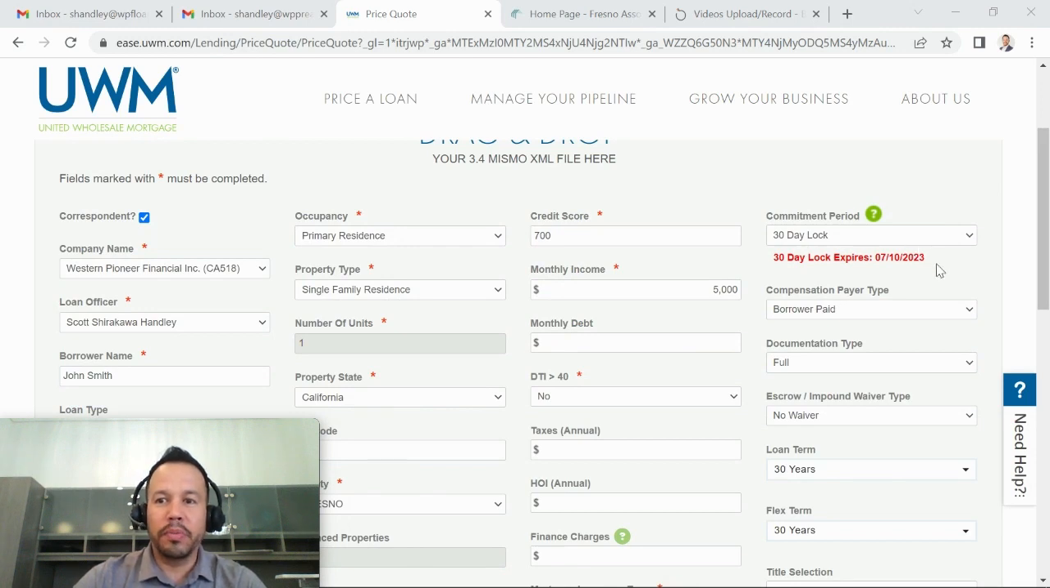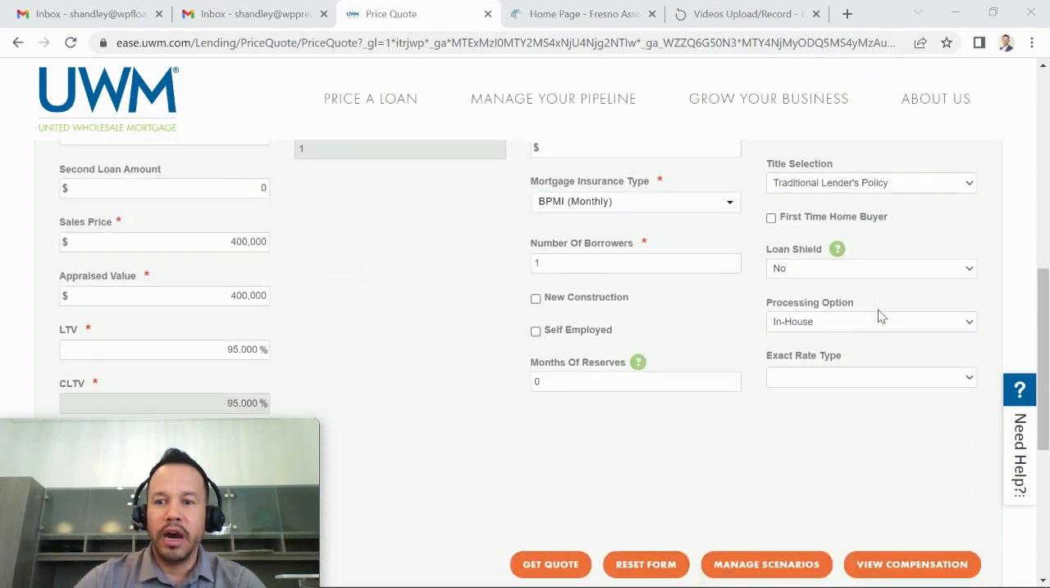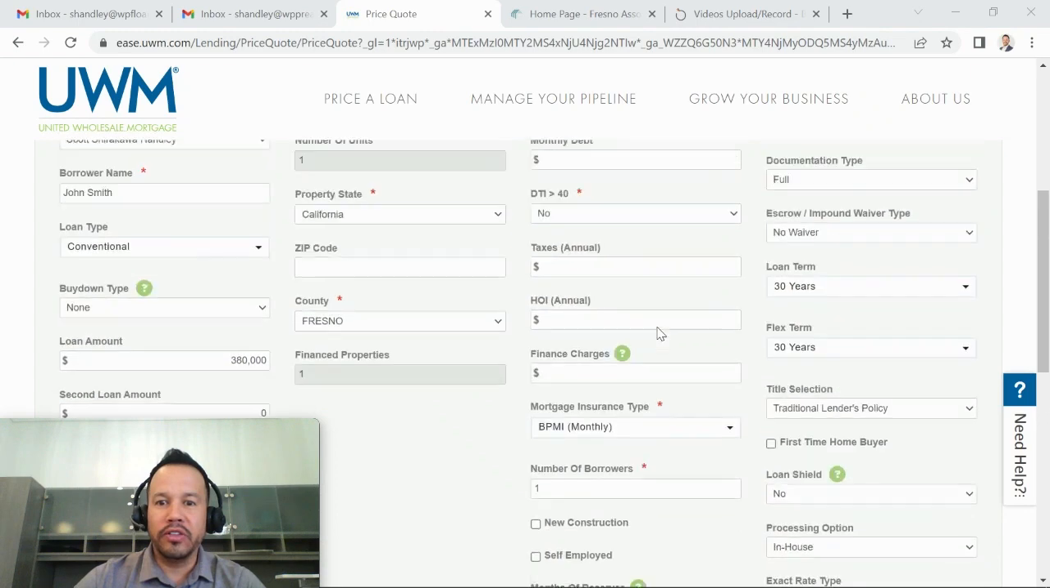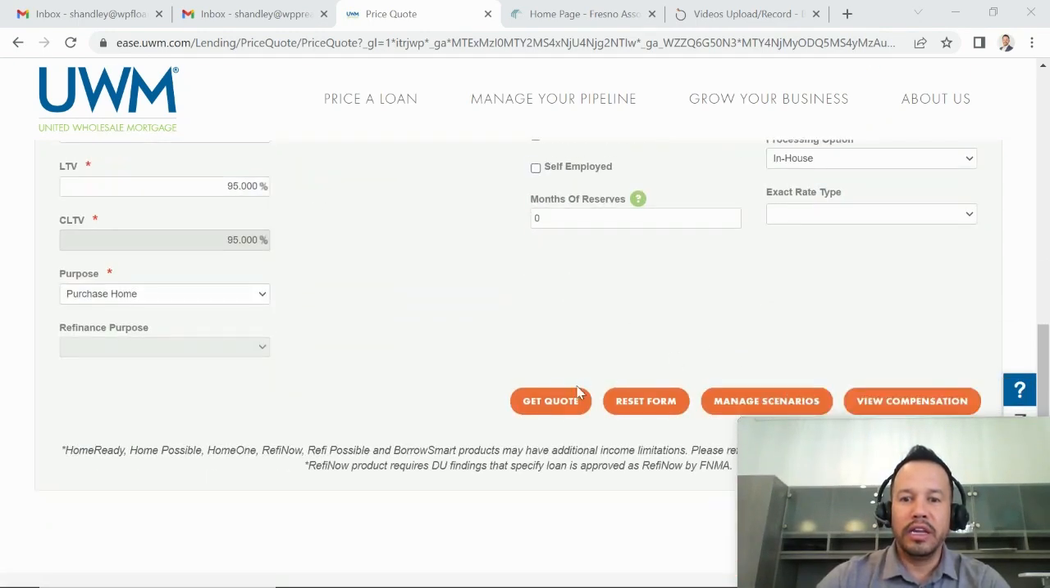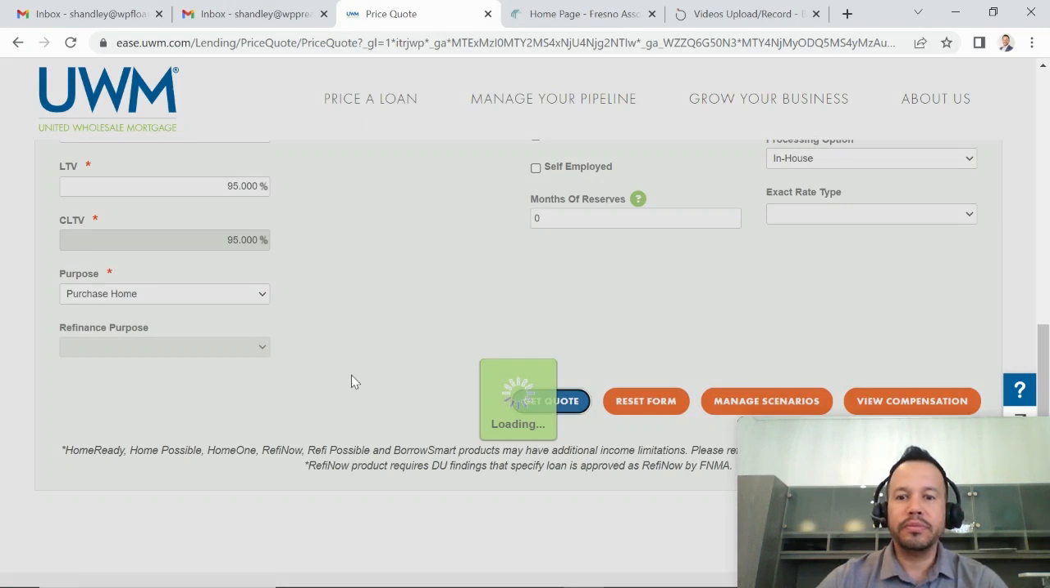If this is a correspondent loan, one thing I forgot to mention in the very beginning, make sure this is checked over here. If it's not a correspondent, uncheck it, then you'll have the option for borrower paid or lender paid. Okay. Nothing else has an asterisk mark. So we're going to just go ahead and get our quote.